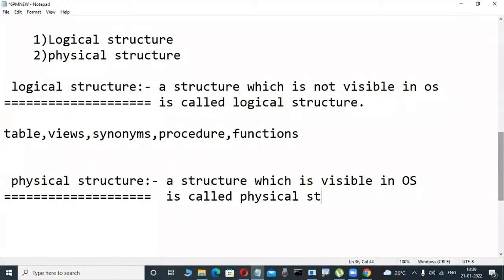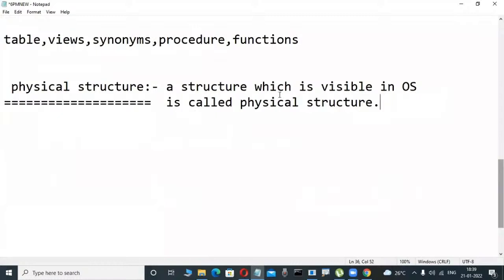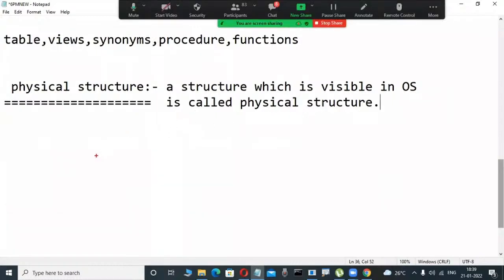Who are the persons working in this physical structure? It's a big concept. I'm telling only the definition side today, because I will tell you which definition of a database is correct. A structure which is visible in the operating system is called a physical structure. Suppose when you install software, some physical files are created on the disk. Whether it is PowerPoint, MS Access, or Word, whatever we load, physical files are created.